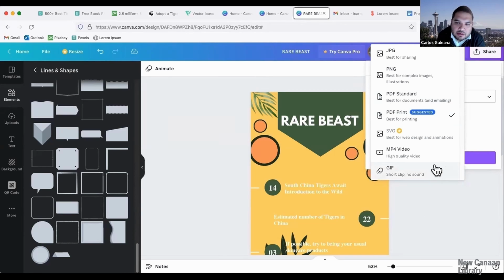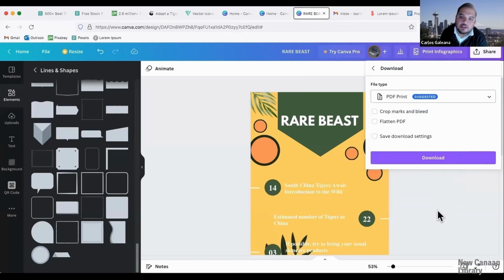My other suggestion would be just save it as a PNG, which is like a photograph, and then put that photograph, that image, in a Word document, and then you could just print that Word document. And then that way it's in a traditional 8.5 by 11 document.